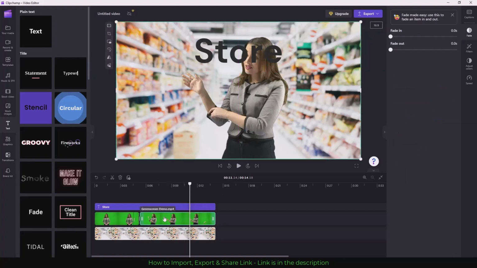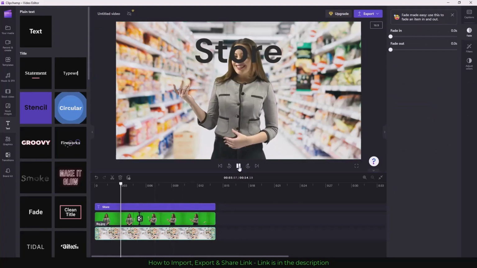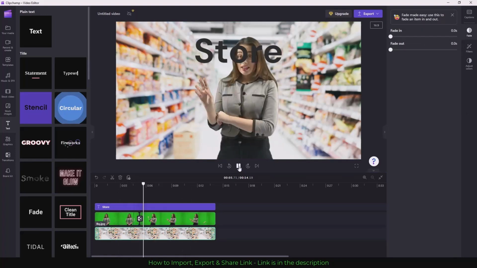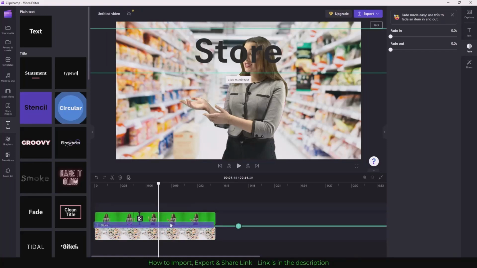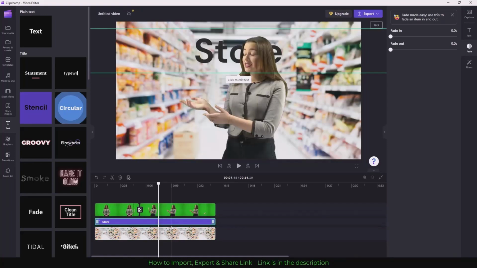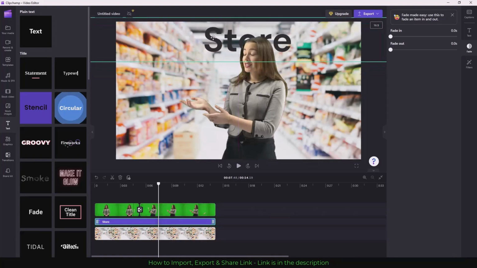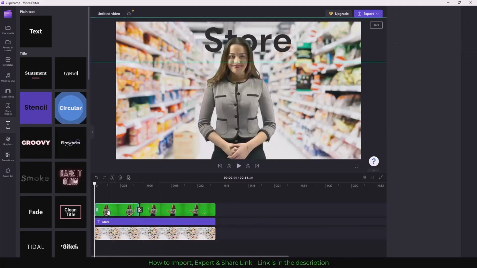And now I'm going to select the footage and let's play the footage. As you can see, the text is in front of the footage. So I want to bring the text in between the spokesperson and the store. So I will select the text and drag in the timeline between the spokesperson and the store. Then we will adjust the text and we are done. Let's play the clip.